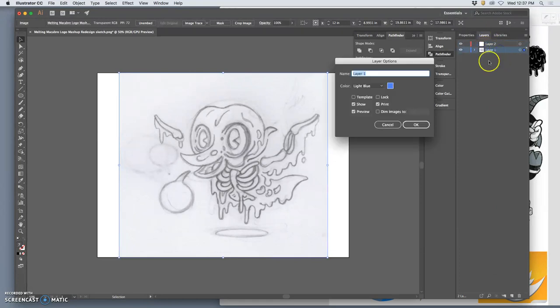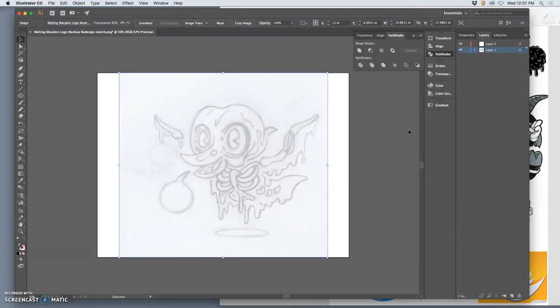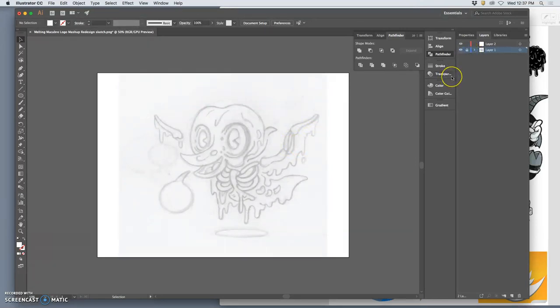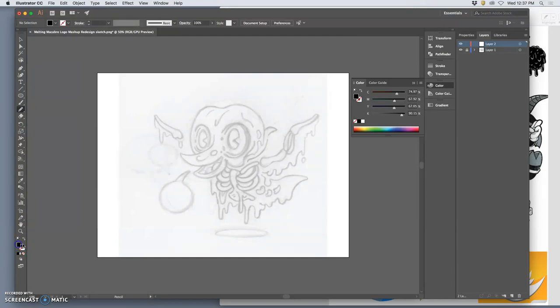And on this layer, I can actually dim it to 50%. This is called onion skinning. So that it just becomes a guide. I can even lock it so I don't accidentally create vectors on that layer. And on the layer on top, I can start setting my defaults up. I want no stroke and I want a black fill.